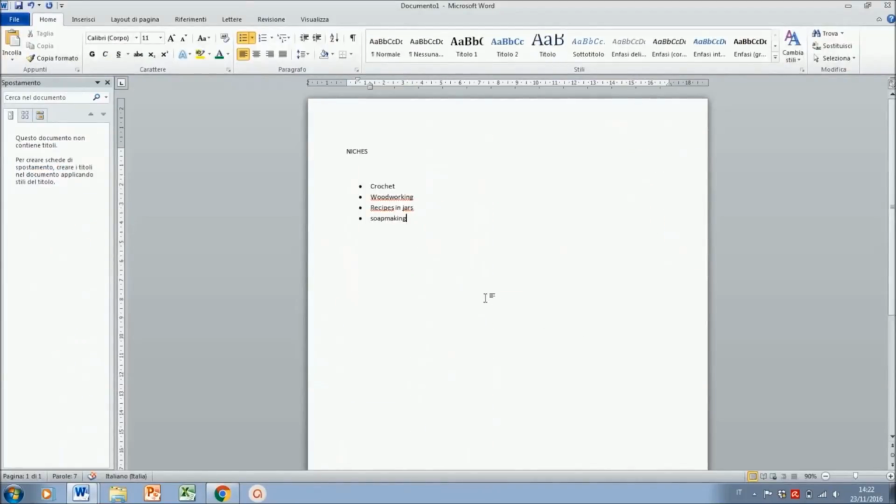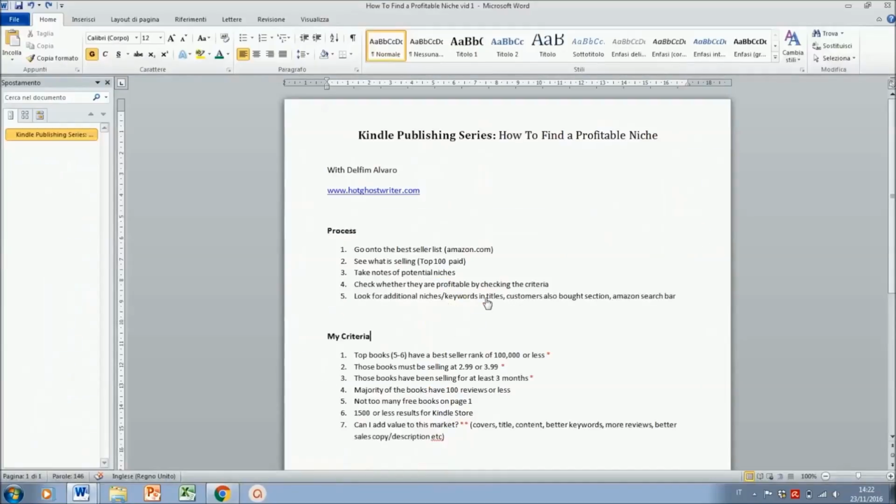So we'll go with just these four here. We'll go back over to this document here. Now that we have those potential niches written down, I've only written down 4. You guys want to aim for 10, 15 plus. You want to check whether it's profitable by going through the criteria. This is the basic process, the basic criteria that I use, but I cover the main essentials, which is the first one: ensuring that the top 5 to 6 books on that first page have a bestseller rank of 100,000 or less.